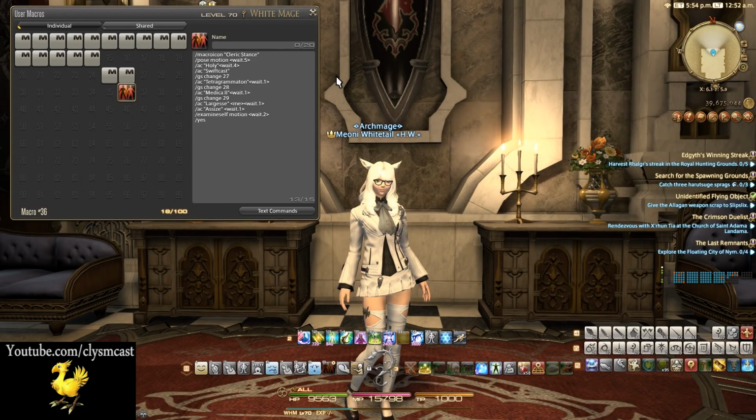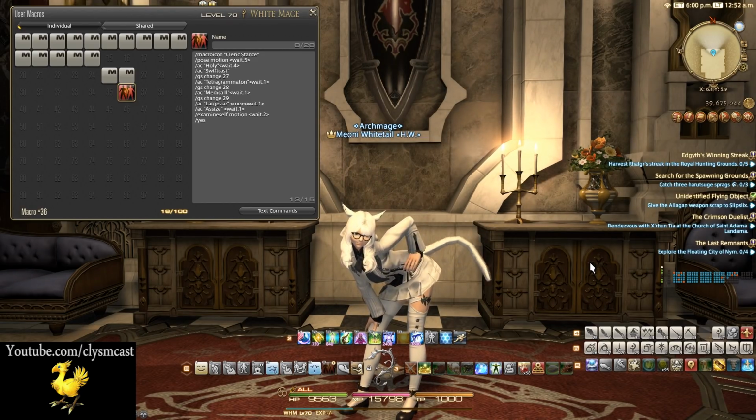After that, my macro casts Tetragrammaton, waits a second, changes to gear set 28, casts Medica 2, waits another second, changes to gear set number 29, and then casts Largis, a size, and then examines herself, and then nods with the /yes emote.